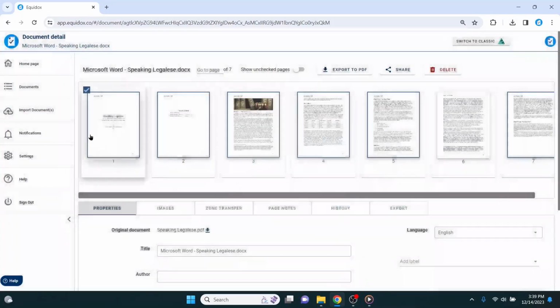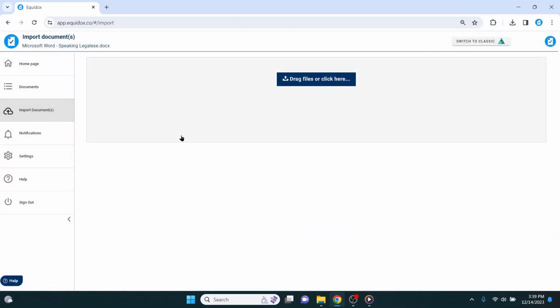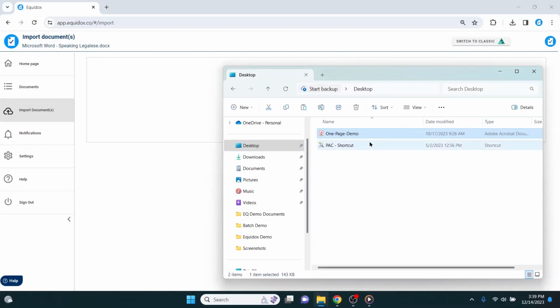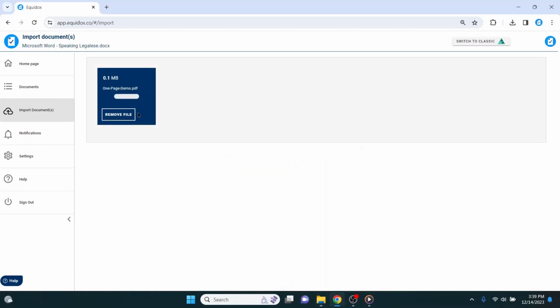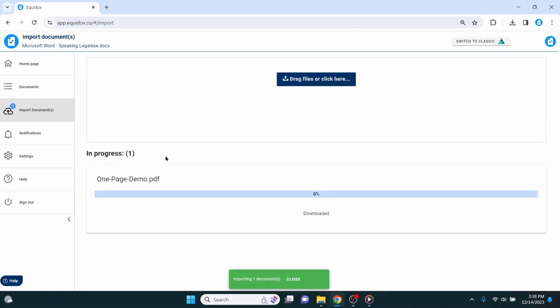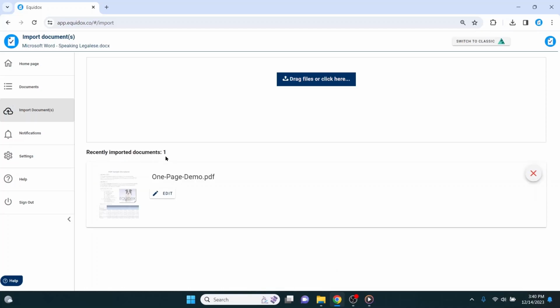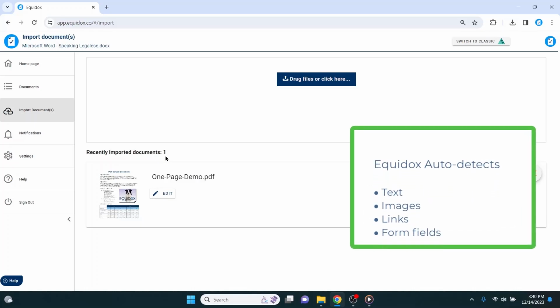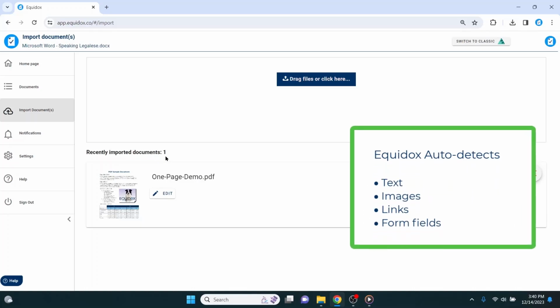The first thing I will do is import a document. I can open my folders and select a document or multiple documents to drag and drop into the import screen. Once the document finishes uploading to the cloud, a blue import button will appear. Pressing this button will trigger an automated process where Equidox will begin to analyze the document for either existing tag structure, or if the document has not yet been previously tagged, Equidox will automatically identify things like text, images, hyperlinks, and even fillable form fields.